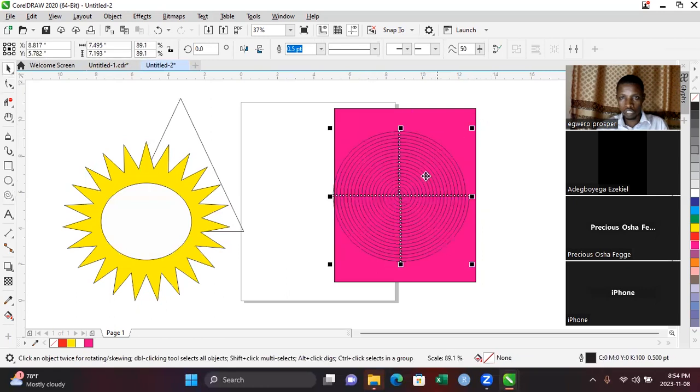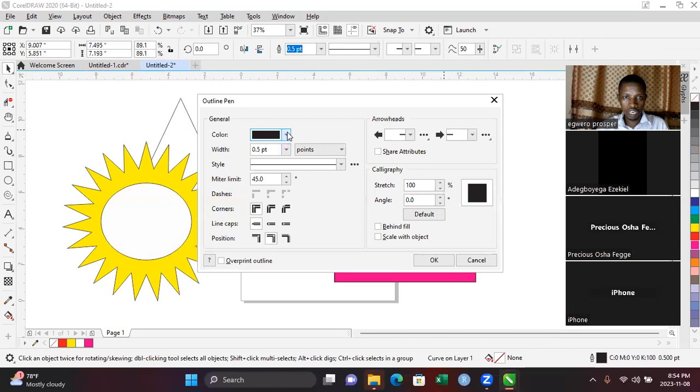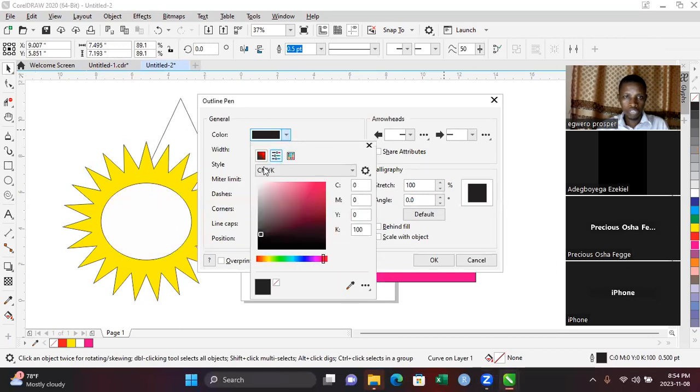So reduce it. I have the design. And then you cannot give it color because it's a line. It's not an enclosed object. So how do I, supposing I want the spiral line to have, let's say, white, because white on this will give me a better structure? Just press F12. F12 will bring you here, and that will allow you to change the color.